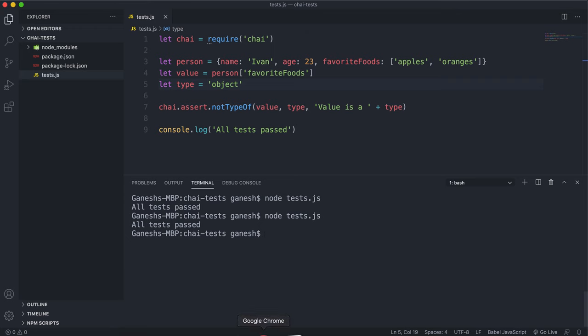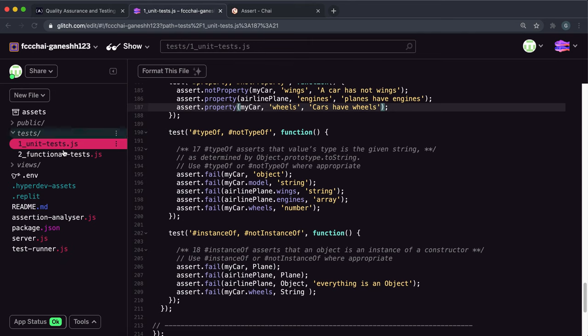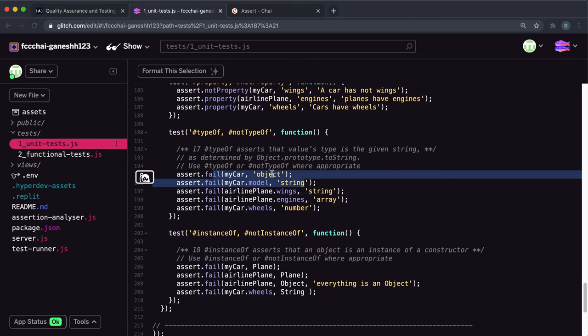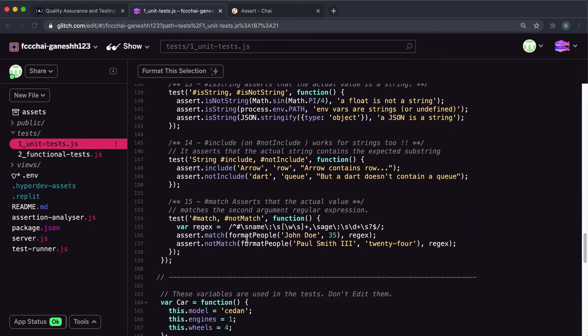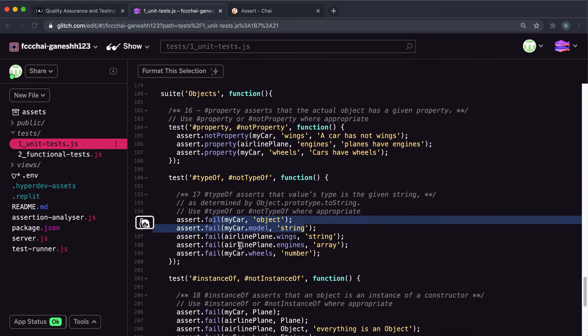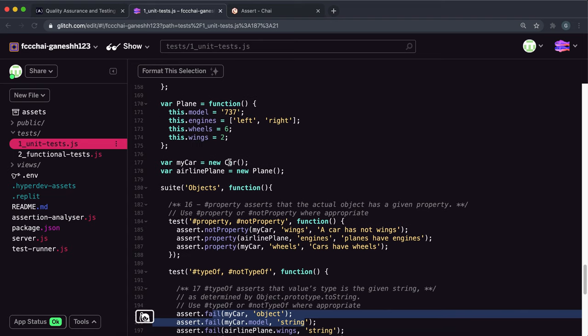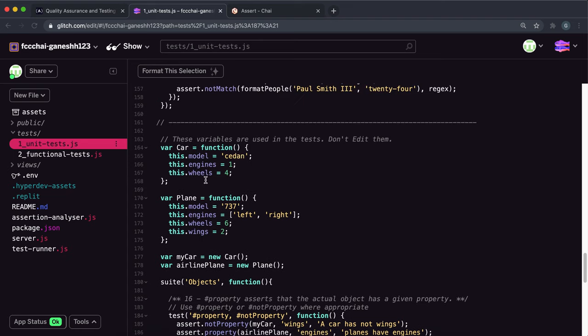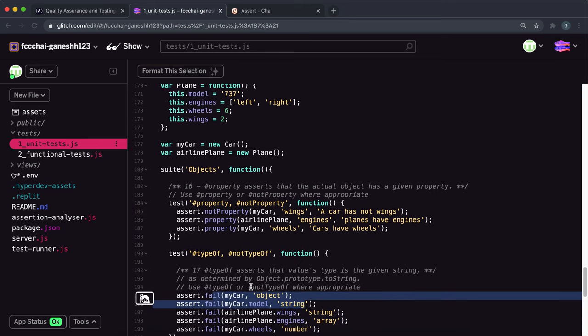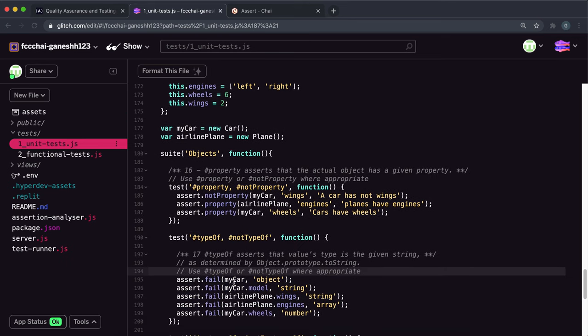So let's have a look at the challenge now. We're in unittest.js, and we're down here now in challenge 17. The first one we have, the value that we're testing is this myCar right here. And myCar is this new Car constructor here, which creates this object right here. It tests if this car is an object, and we know that this car, myCar, is an object. So we can run the typeOf method, and we know that this will pass.